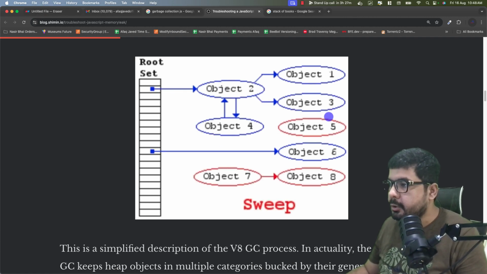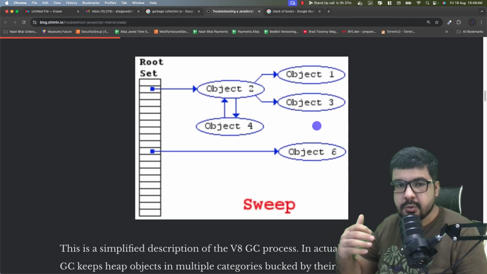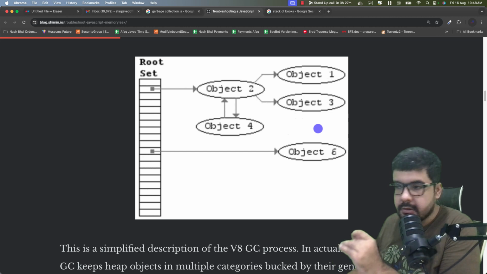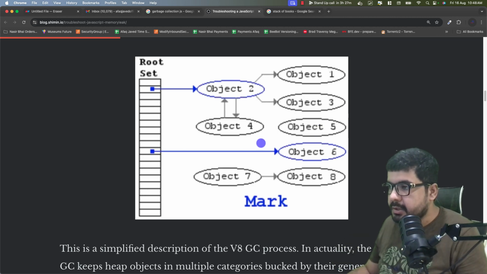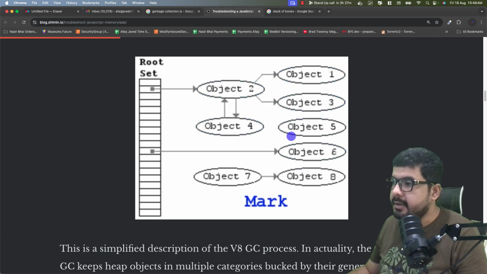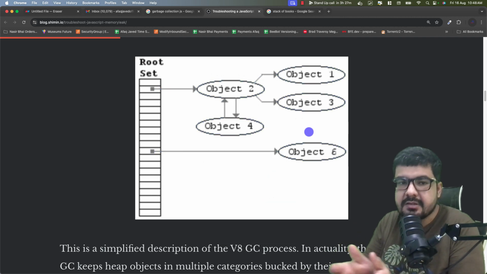So one object is pointing to another, but there is a situation in which there are memory locations which go out of reference. There is nothing in the call stack pointing to that object or that memory location. So the garbage collector will come and start tracing, and you will see that object 5 is not being referenced, and object 8 and object 7 are also not being referenced by the call stack. So the garbage collector comes into the picture and removes all the objects which are not being referenced by the call stack.